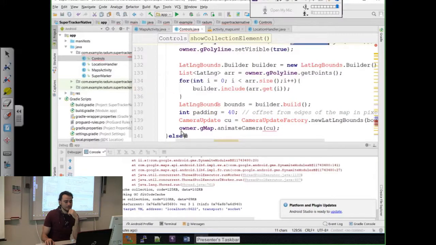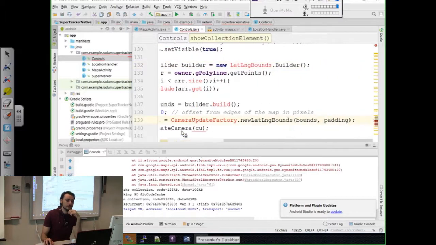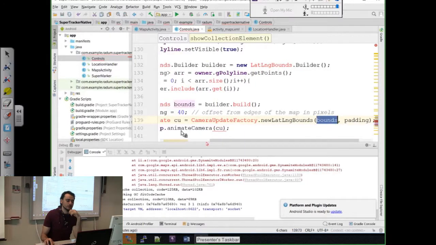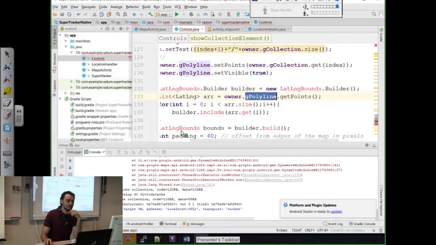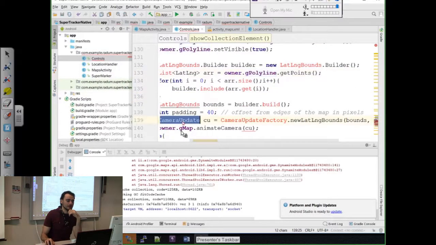And then this piece of code here is a bit annoying. I thought that this is easier to do here. What it essentially does, it moves the camera to the boundaries of the route that we want to display. So we get the points of this thing that we just made visible, our route in question, and we tell our camera to update it to the bounds of these points, and we had to calculate the bounds here.